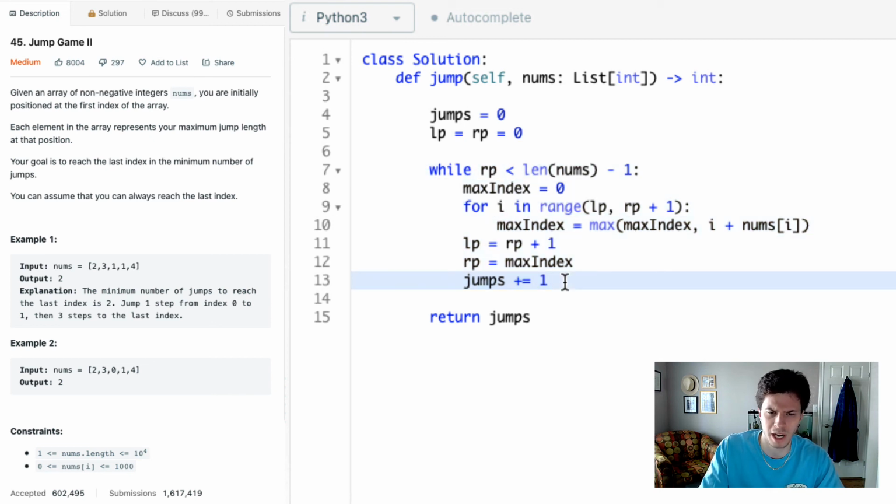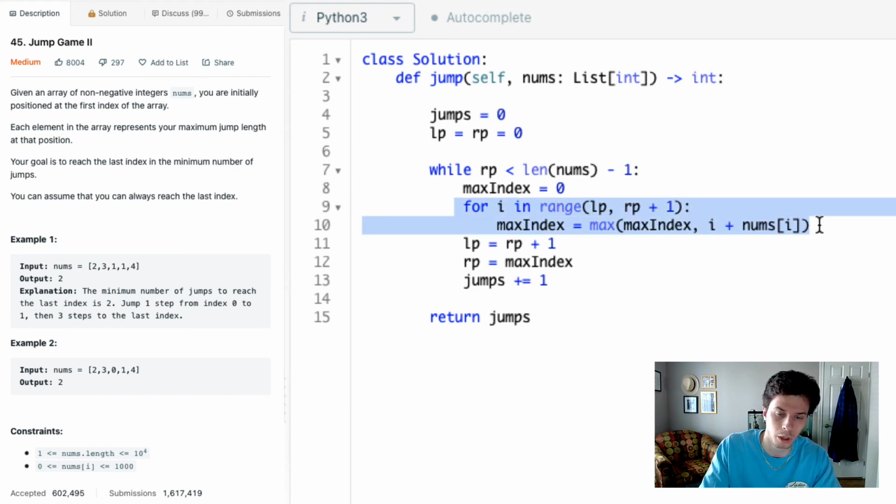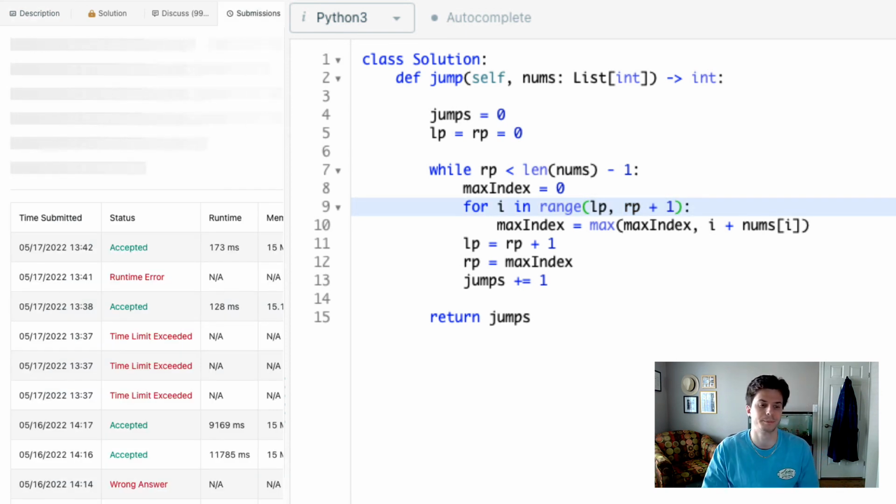One thing that I don't think I explained is the reason why we're putting this plus 1 in this range: we want this iteration to include our right pointer, and the range function in Python has an exclusive second argument. So we have to put plus 1. Now we can submit our code and it should work.